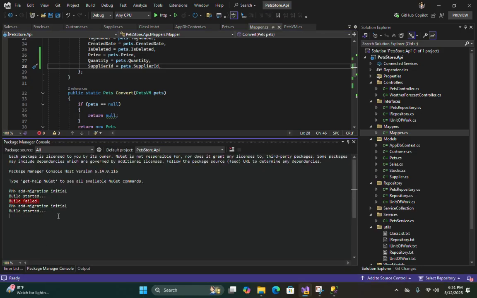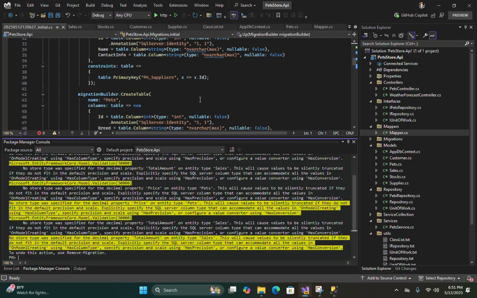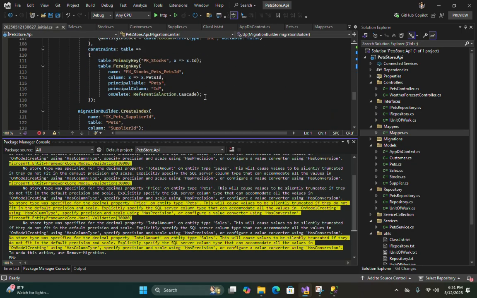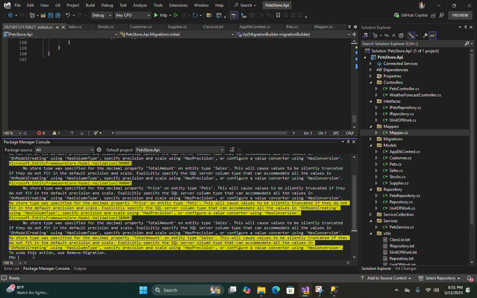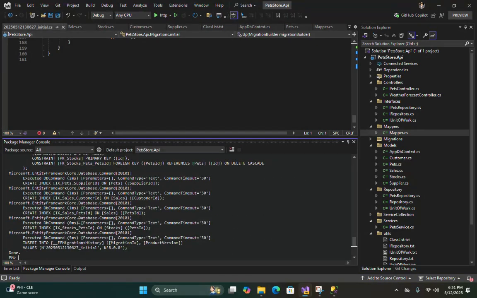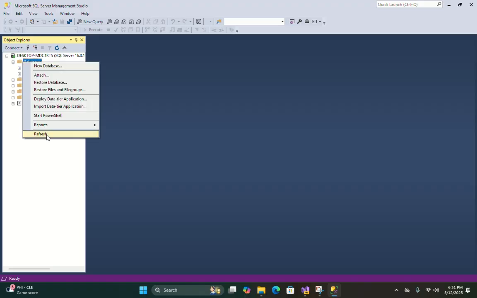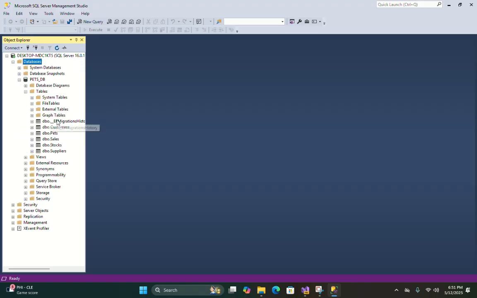I hope this time everything goes fine. Alright, now the migration command has generated the tables for me. Now let's update the database. Alright, the database is updated as well. Let's refresh my database and check the tables. Okay, I got the customer table, pets table, sales table, stocks table as well as the supplier table.